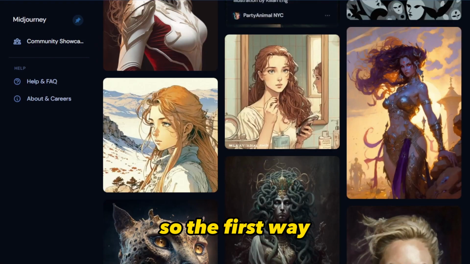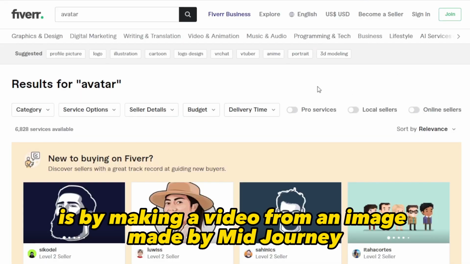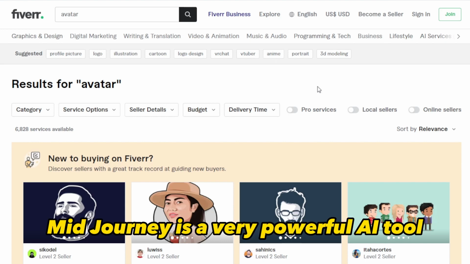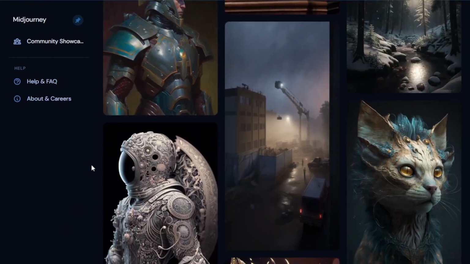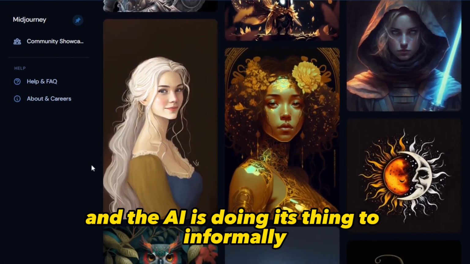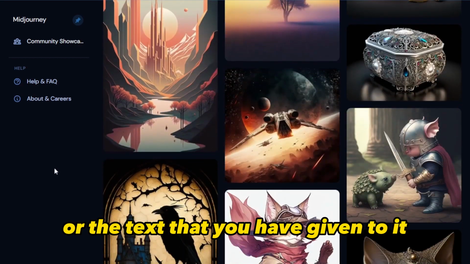Okay, so the way for you to make money online here is by making a video from an image made by Midjourney. Now, for those of you that do not know, Midjourney is a very powerful AI tool. It allows you to create complex images like this, okay? All with text. These are all coming from text, and the AI is doing its thing to formulate an image based on the prompts or the text that you have given to it.